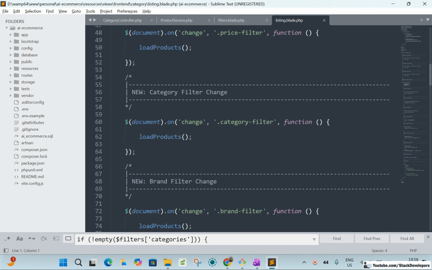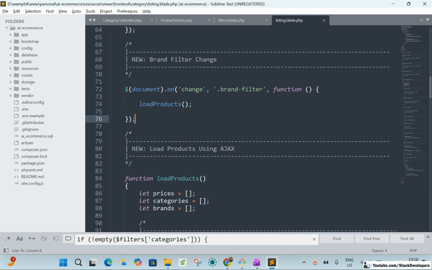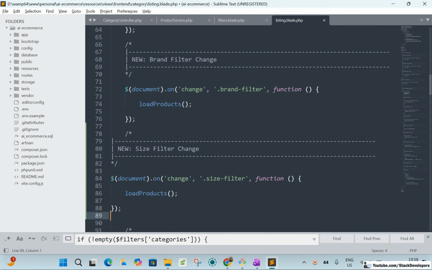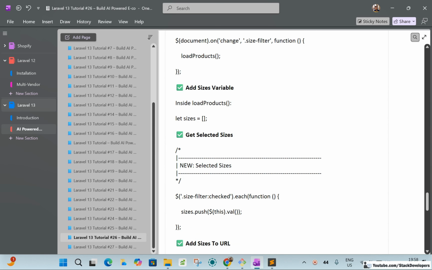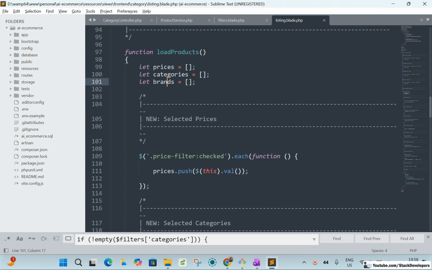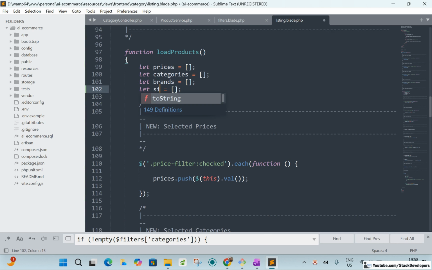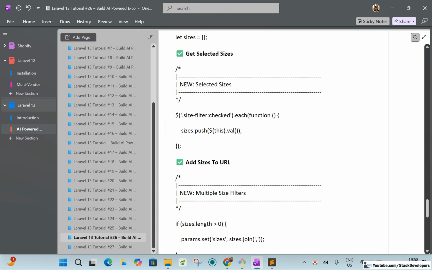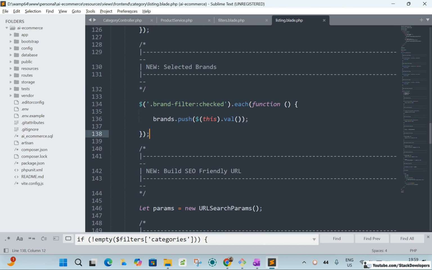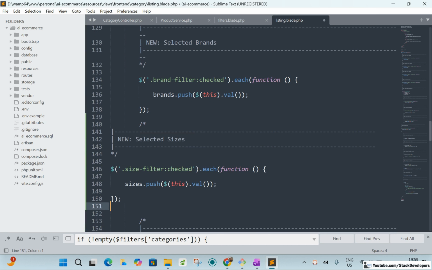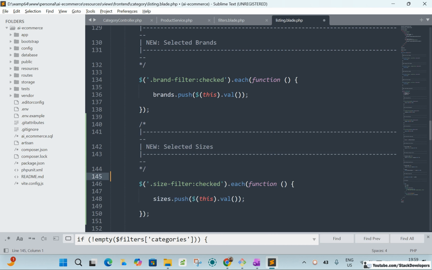So let's check the brand filter, and after this brand filter we are going to add the size filter, in which we are going to load the products. Inside load products, we are going to give the let sizes, after brands. After this, we are going to add the selector sizes, along with selector categories and selector brands. On this one, we will add the selector sizes here.